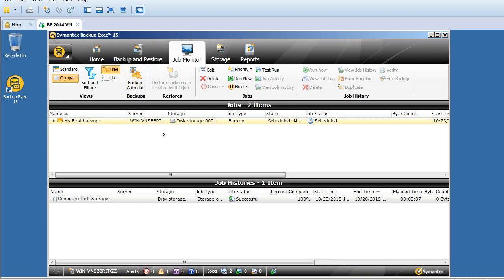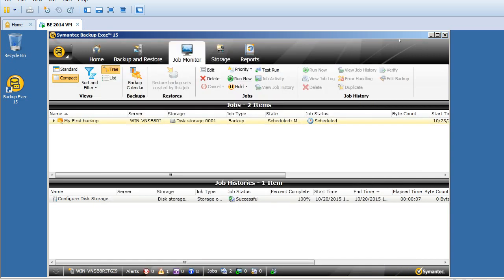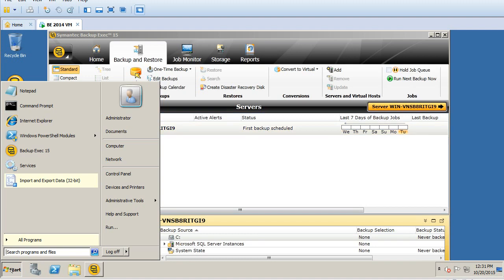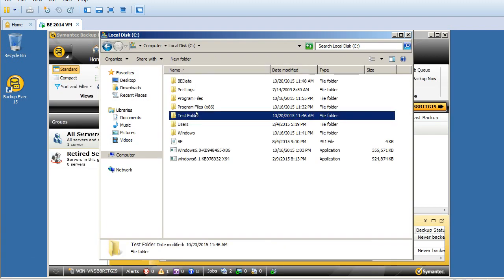So my first job is created now. If I click on job monitor, let's see if it shows. Yes, this is my job, my first backup. If we go back to the backup calendar, it is scheduled every day. So this is how it will be updated everywhere. I go back here, backup and restore. See, it's showing a nice calendar, Monday to Friday. Currently we don't have anything.